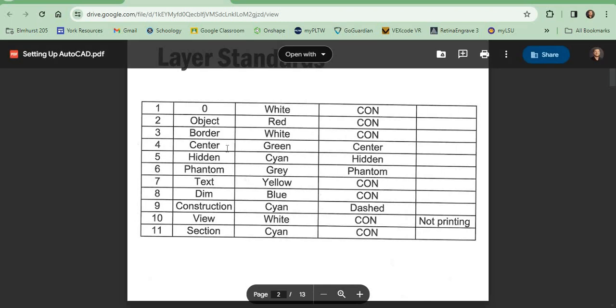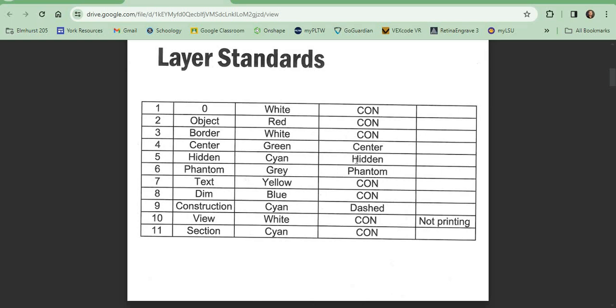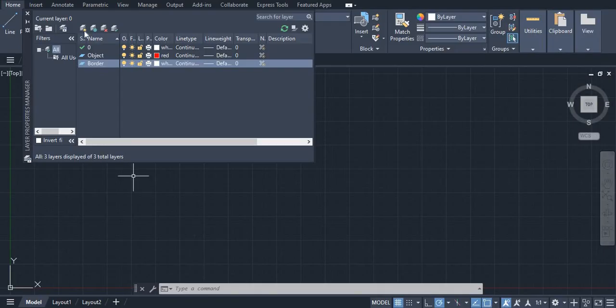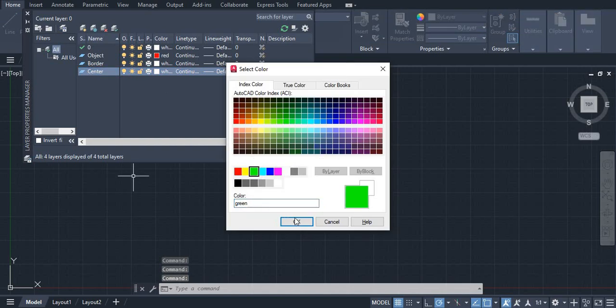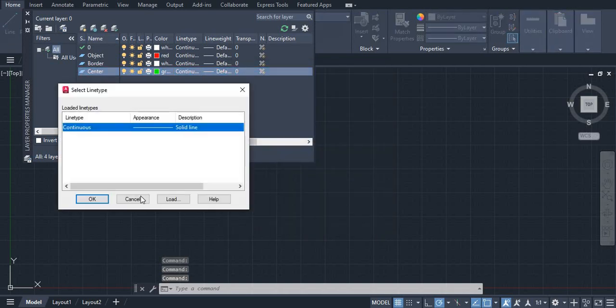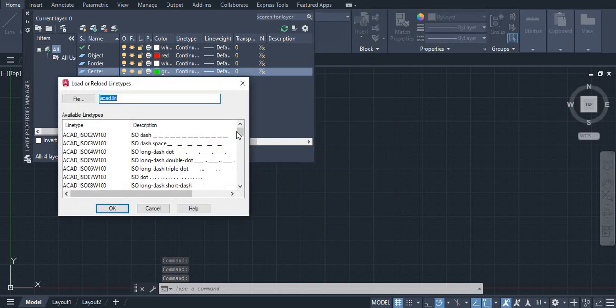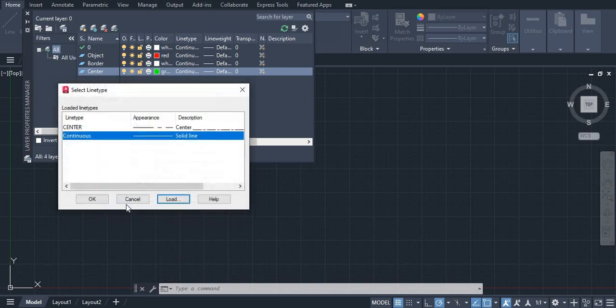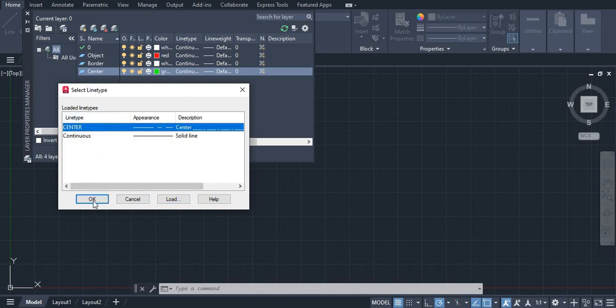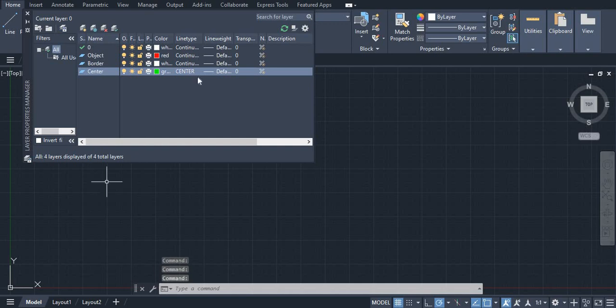Next, we're going to do a center layer: center, green, and we'll change our continuous line type to center. So we're going to make a center. We're going to change this to green, and then we're going to change our line type. We're going to load in, and this is in alphabetical order, center. And we'll say OK. Make sure that you go back and check center after you load it in and push OK. Now we can see our line type has changed to center.